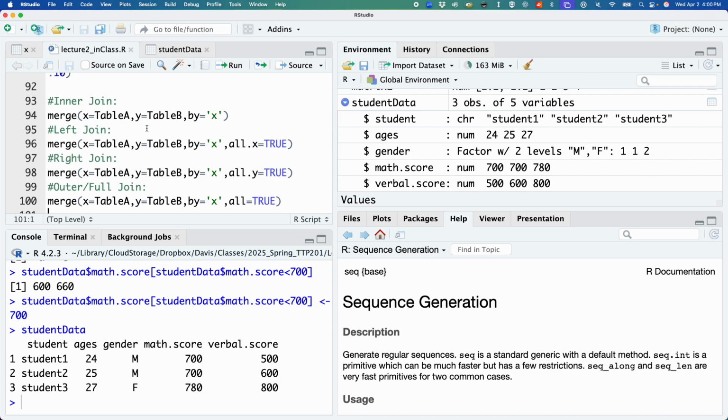So for an inner join, you don't have to say anything besides that. For a left join, you say all.x equals true. Right join, all.y equals true. And then the outer join is all equals true. Okay? And that's joins in a nutshell.